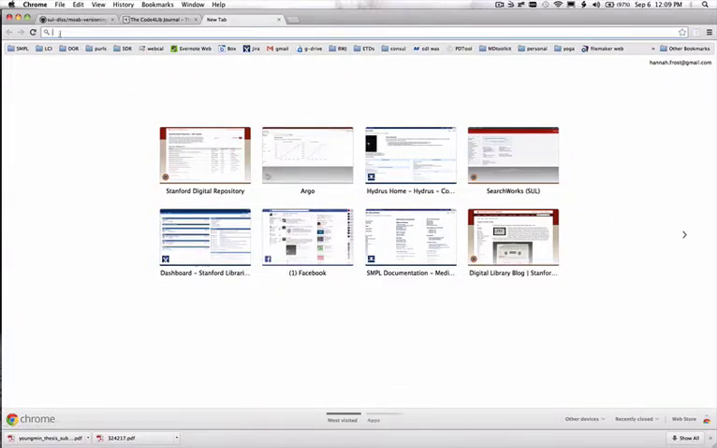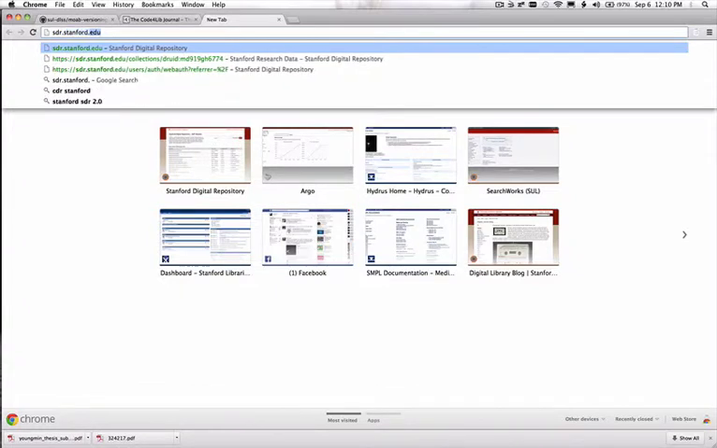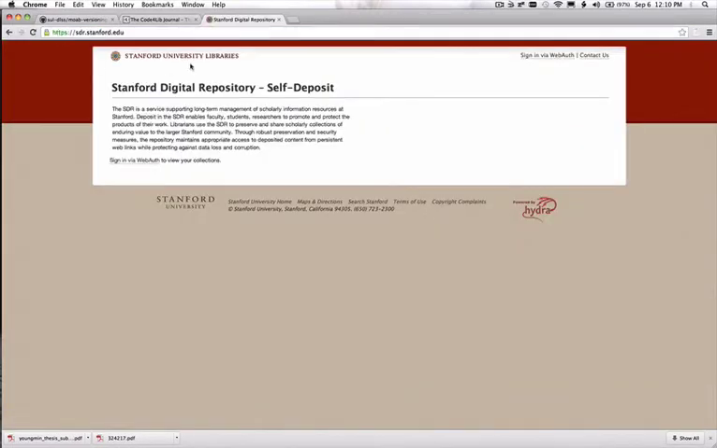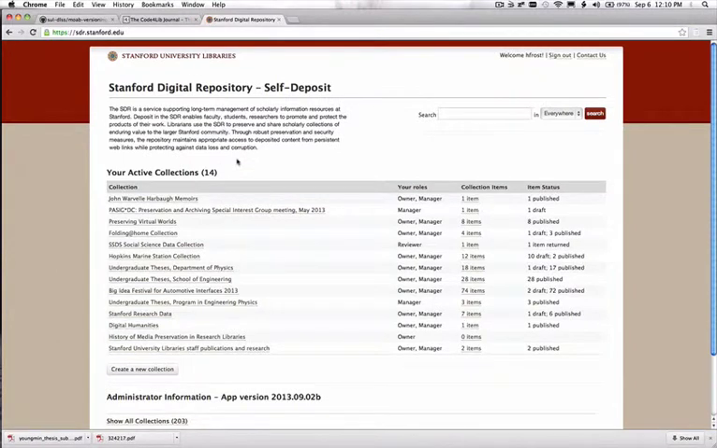I begin by typing in the URL in my browser window, sdr.stanford.edu, and it takes me to the homepage. Here I can click Sign In via Web Auth to be logged in. In this screencast, I'll be demonstrating a collection that already exists, a collection that's used for gathering publications and research by Stanford University Library staff.